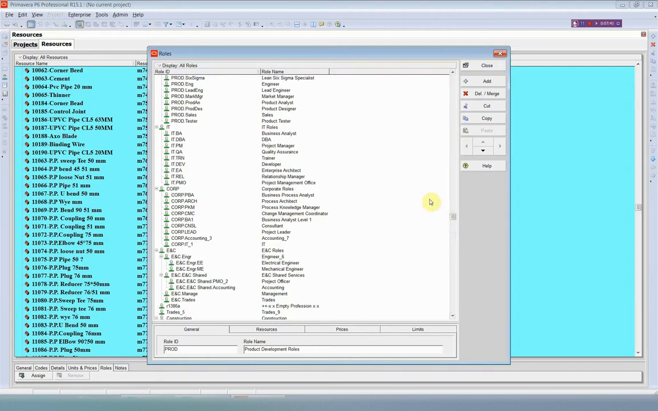In the next videos we will explain how you can use the other two methods to prepare and design the resources and send or export them directly to Primavera.